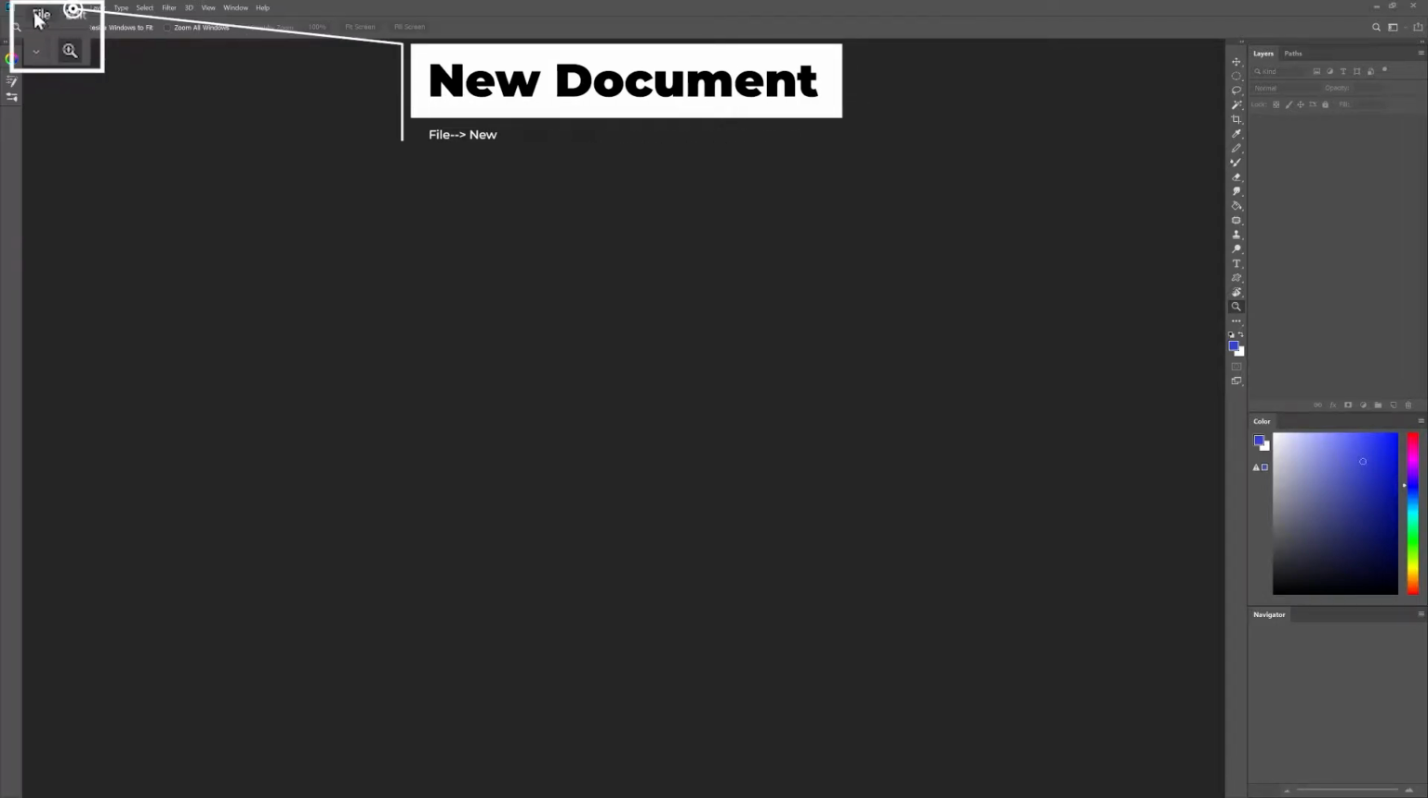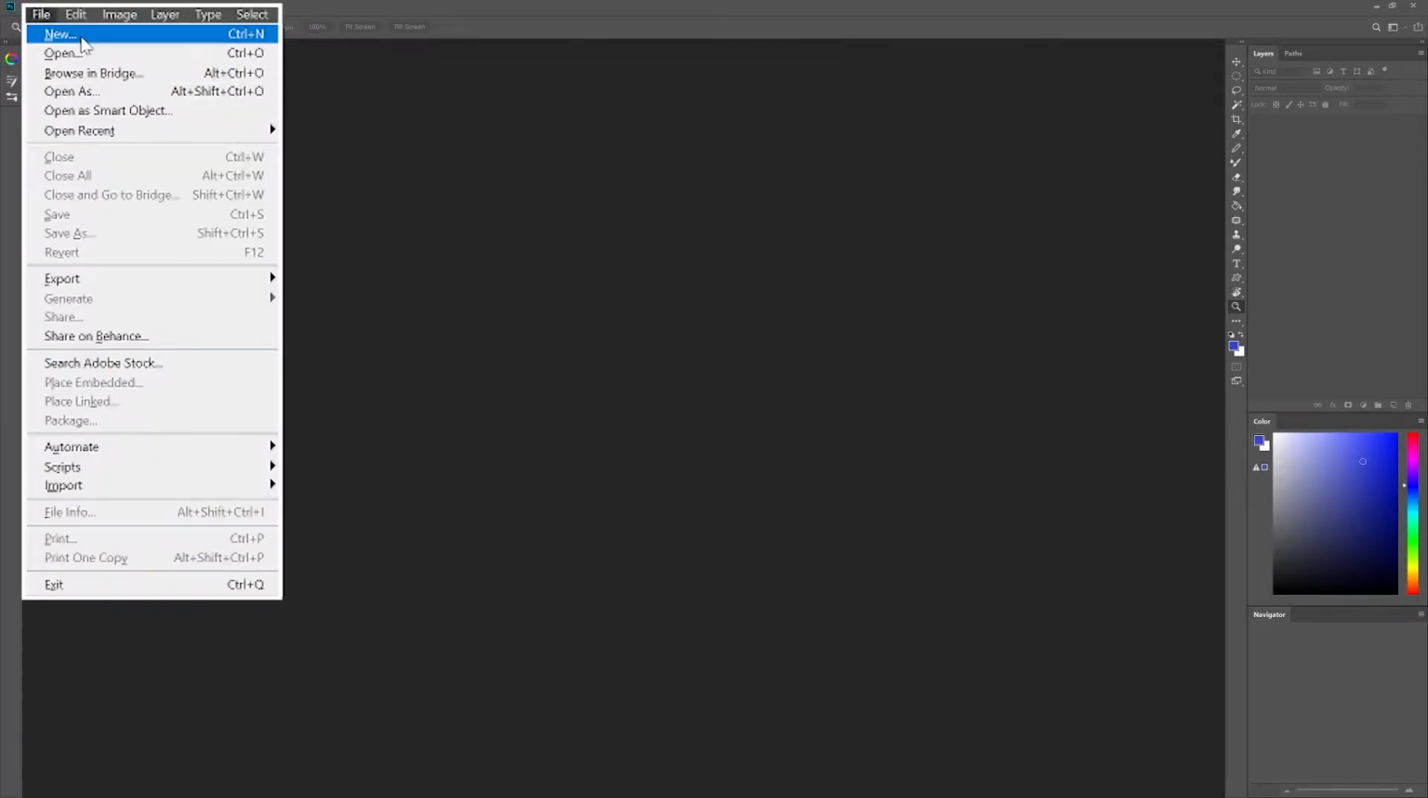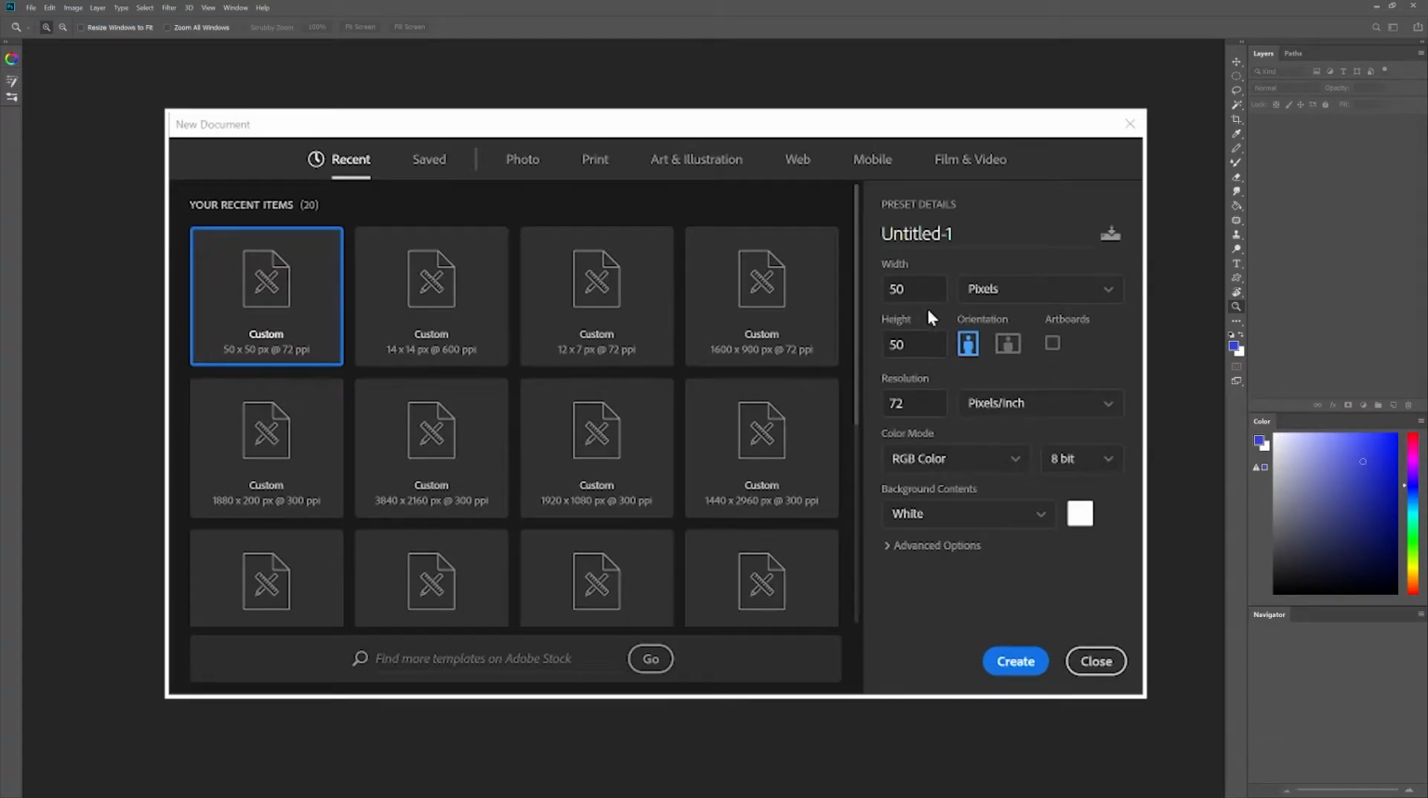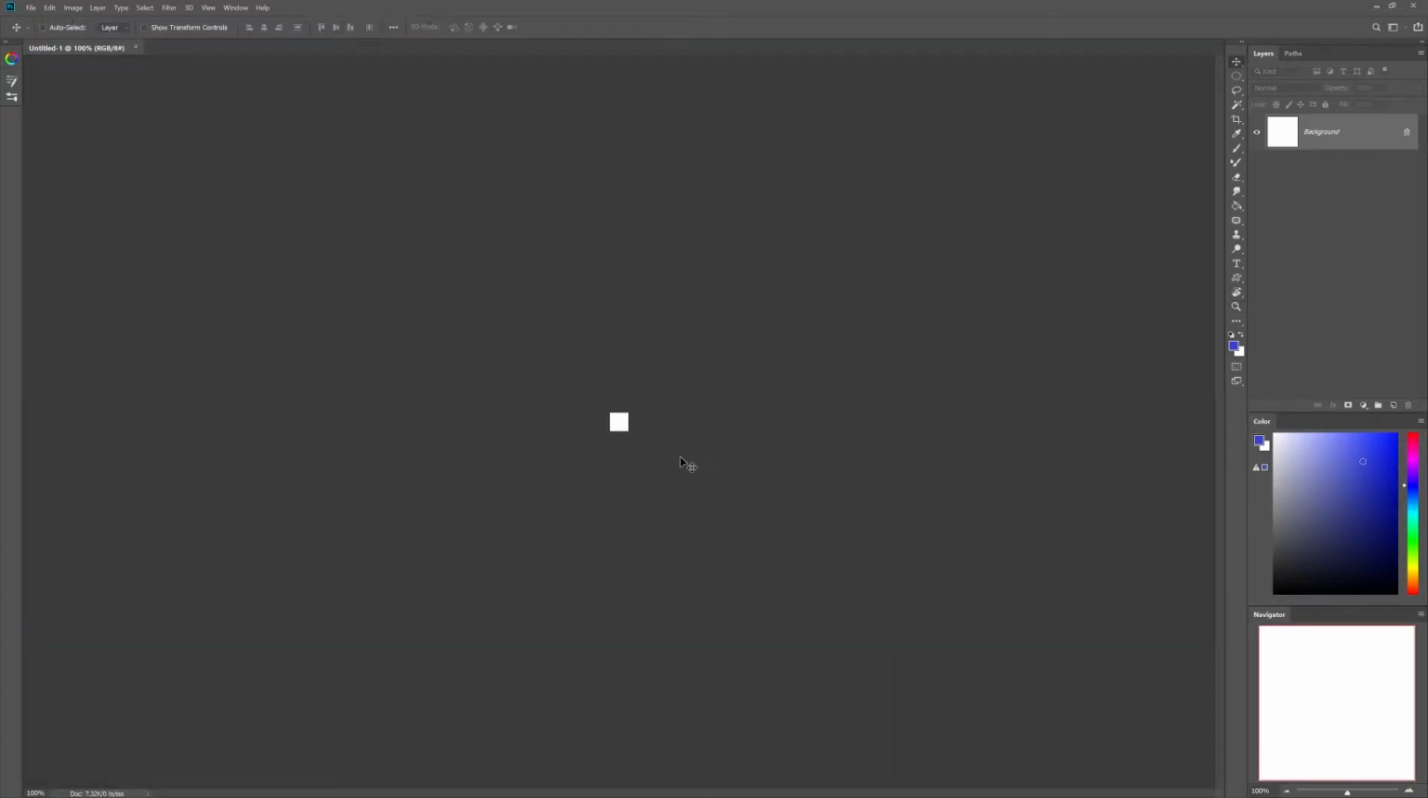Okay, welcome to Photoshop. First thing we're going to do is a new document. We're going to set that document to a resolution of 72. Make sure that your drop down is pixels, and then we're going to set the width to 50 by 50. And then we're going to create the document. So you can see that it's very small to begin with.